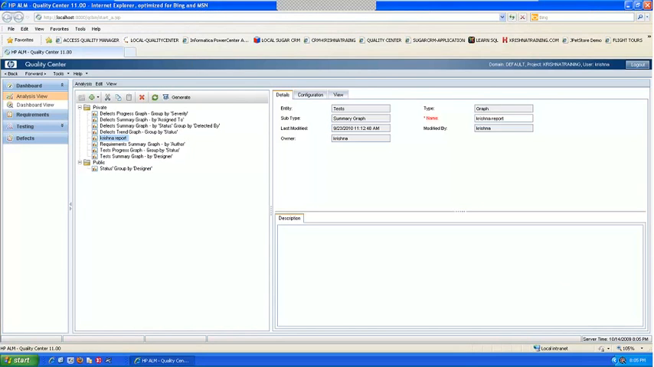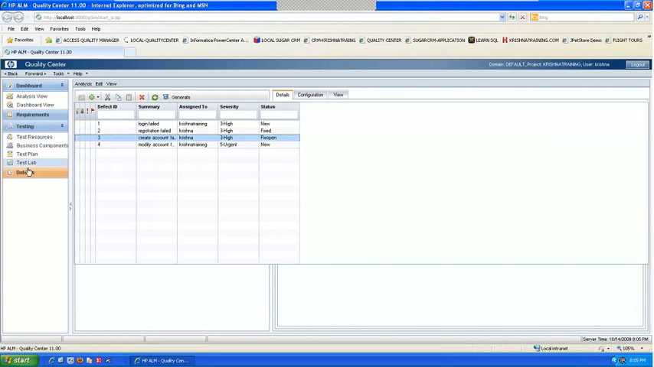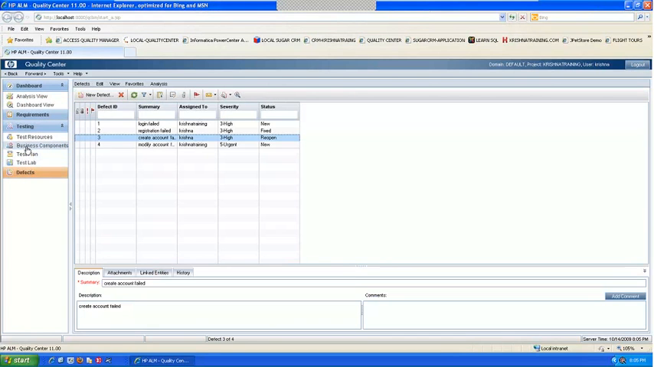Okay. Now when you log in, this is how your home page will look like. You will be in the analysis view as soon as you log in. Now we are focused only on the testing and defect. These are the two modules that we will be focusing on. For our day-to-day work, we will be focusing only on the testing and defect. But what is this requirement? Requirement is not for us.